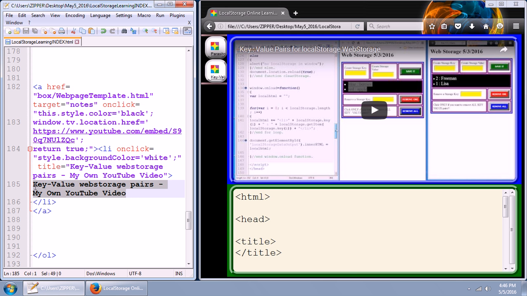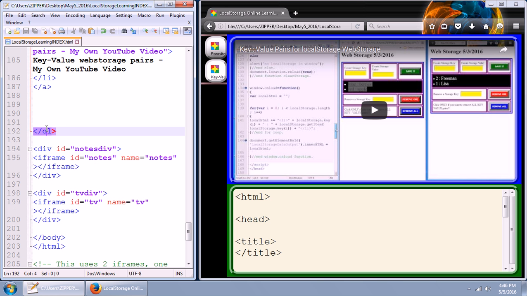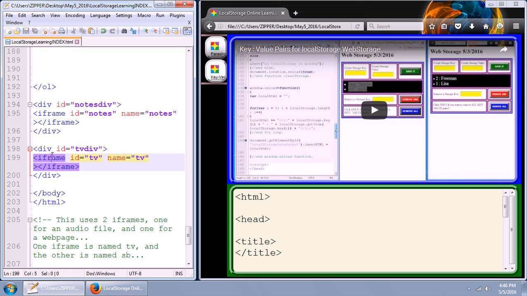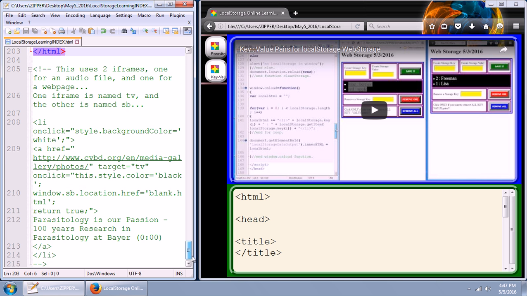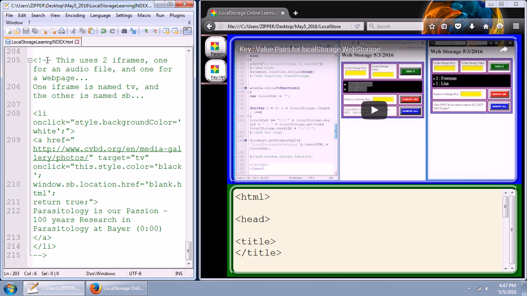And this key value web storage pairs my own YouTube video is part of the text you cannot see. End list item, end a link, end ordered list. And again, there's our div ID notes div and our iframe with the ID of notes. And there's our div ID TV div with the iframe inside of an ID of TV, end of body, end of HTML.